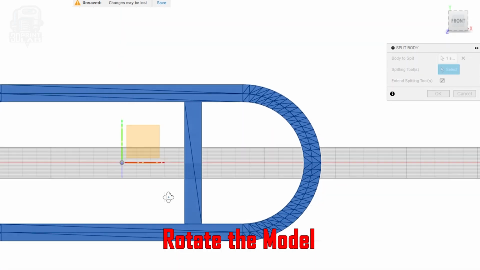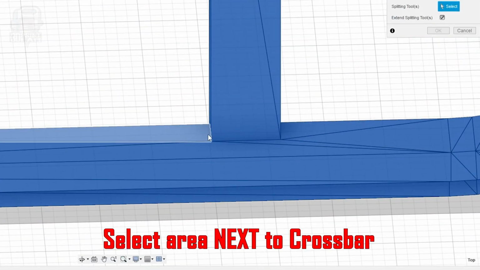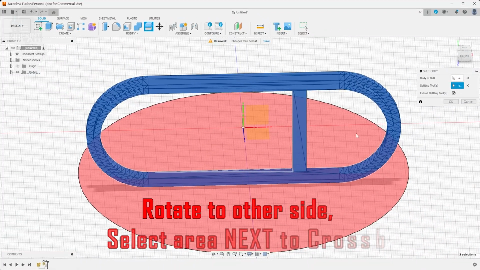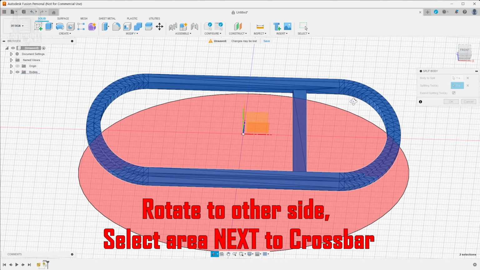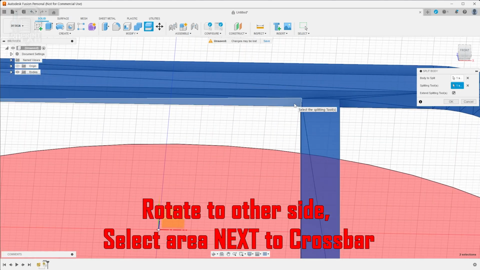Now, we need to select a flat portion near where the crossbar is connected. Once you do that, a large red indicator should appear to show what's being split. And then we're gonna select another flat portion on the opposite side of the crossbar. Another red indicator should appear there as well.